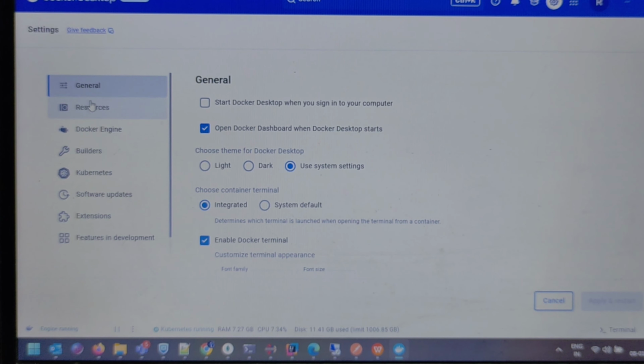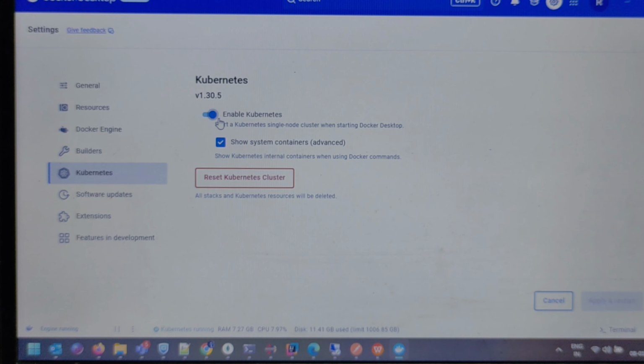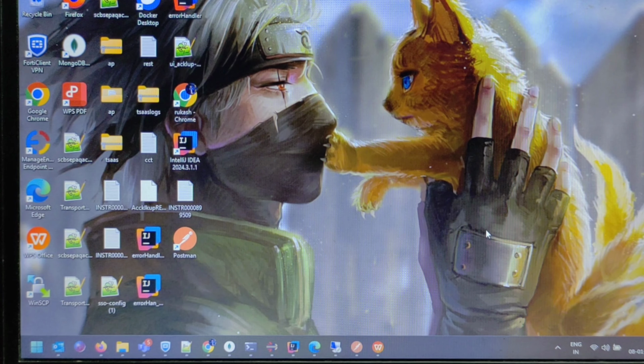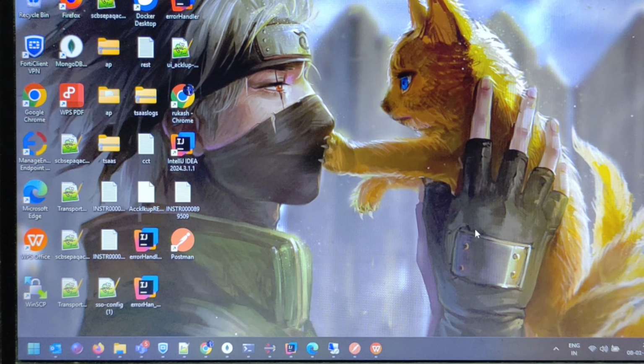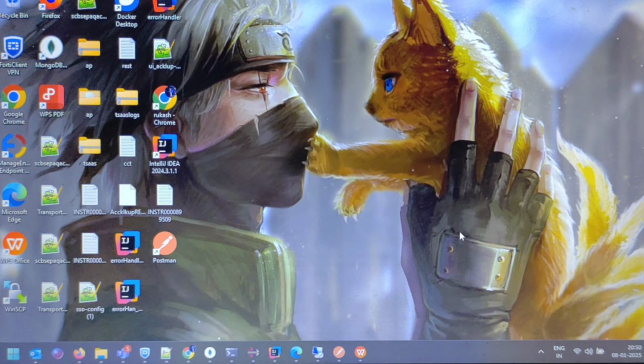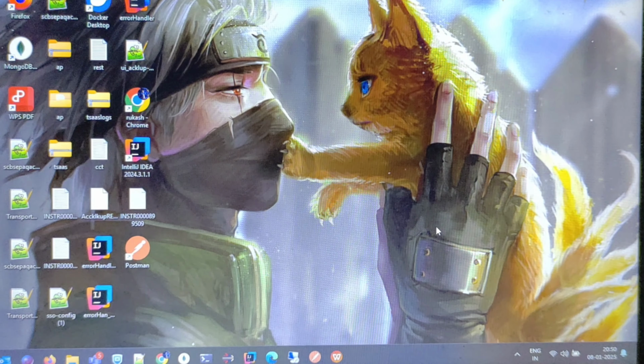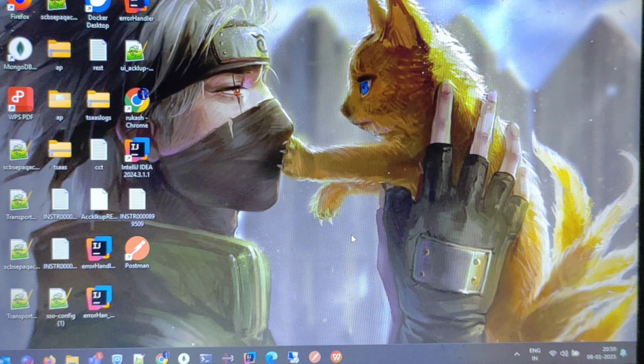I will show you how to install Kubernetes also. Go to the settings, and in settings go to Kubernetes. If it is disabled, you have to enable it and restart. Once the restart is done, it shows that Kubernetes is running and Docker is running. You don't need to open Docker Desktop every time. It will run automatically, even if you close it, in the background. So these are the Docker installation steps, not completely, just the basics. If you want the installation, just mention it in the comments.